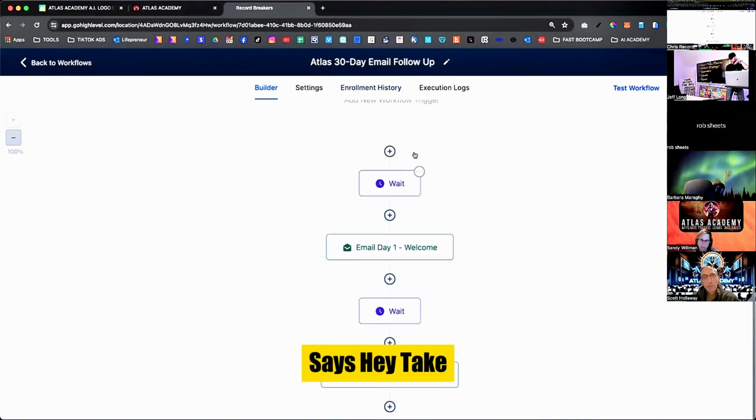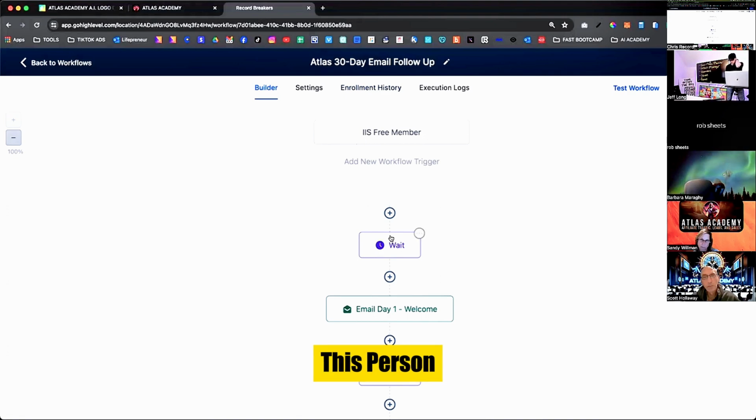A workflow basically says, take this person and then wait, then give them something, then wait, then give them something. So if this was an ad campaign, I would say like TikTok ads - real estate. And then I would say, okay, when they come in as a free member, I want to wait 1 day and then send an email. And then where do you send this email?